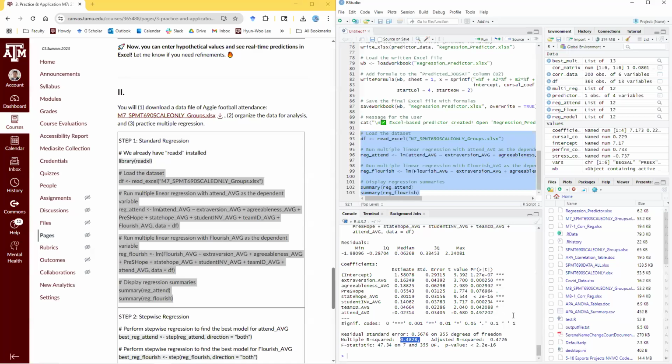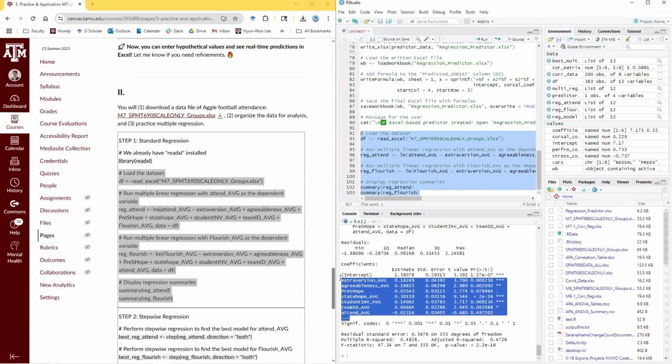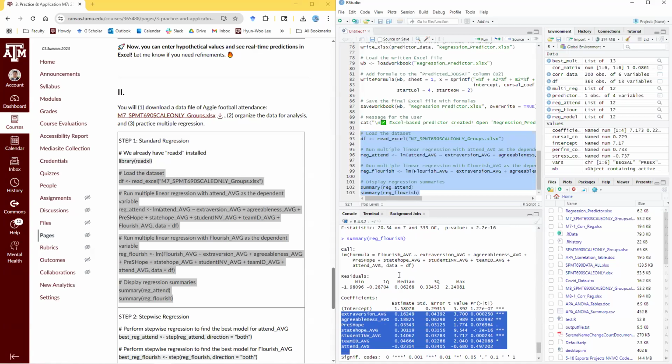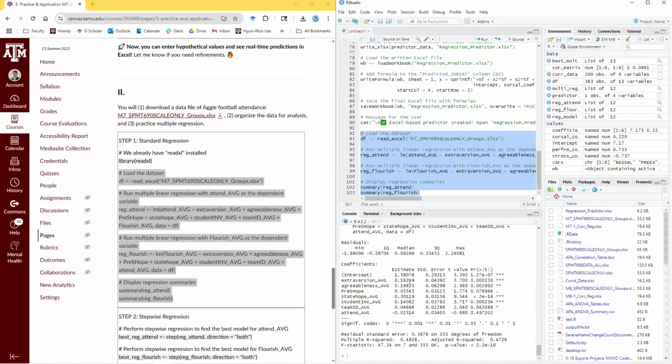And then we looked at each predictor's effect on Y, on flourish in this model. And we saw that 5 predictors were significant. Looking at the coefficient value, state hope had the largest coefficient. So while holding other variables constant, one change in state hope had the highest change in flourishing. And the p-value was the smallest.